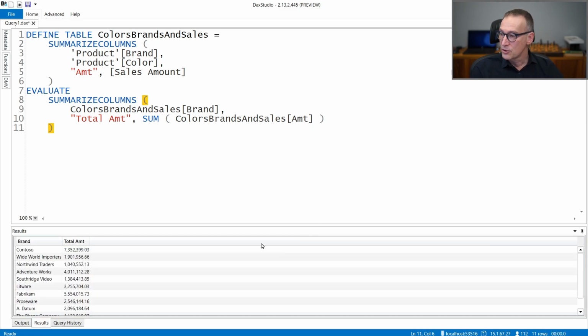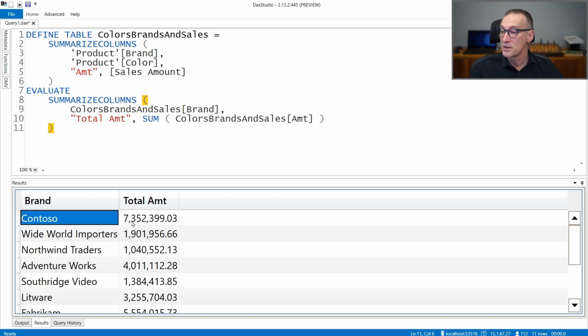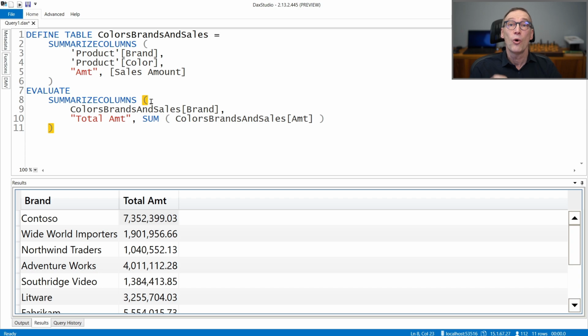If I did everything correctly and I run this query, you see that the result contains the brand and the total amount. So I'm using SUMMARIZECOLUMNS over a table that is computed inside the query. The syntax is very neat because I can use the table name and the column name, and I can treat those columns exactly as if they were regular columns. With that said, calculated tables come with limitations. You cannot do all the operations that you could have done in calculated tables.